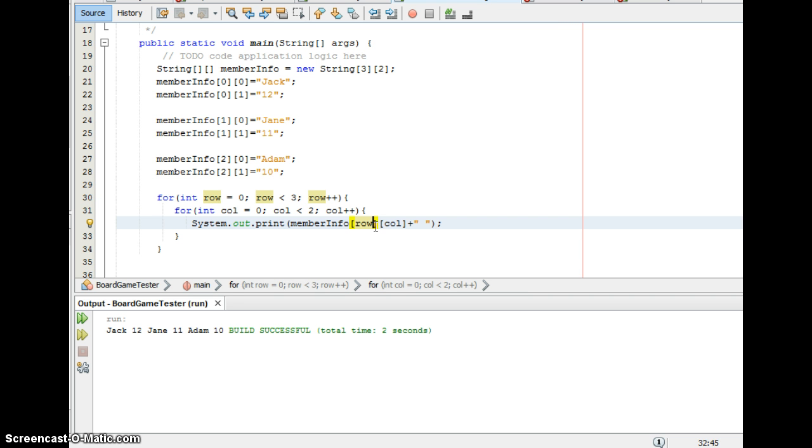So what happens again, I've got to be very clear on this. The first time we come in, the row is 0, the column is 0. This thing loops a second time. The row still stays 0, the column goes to 1. Then the inner loop is done. It comes back to the outer loop. It changes the row to 1. The column number resets to 0. Then it goes to 1. The inner loop is done.